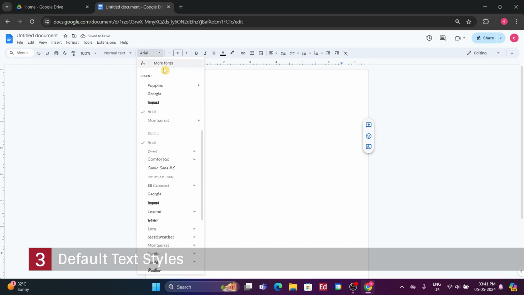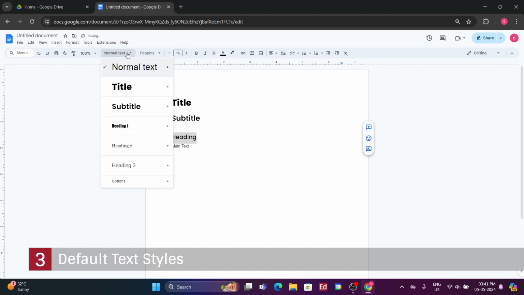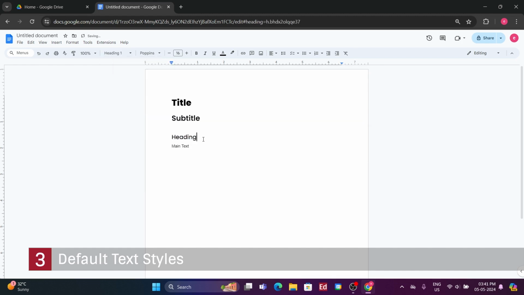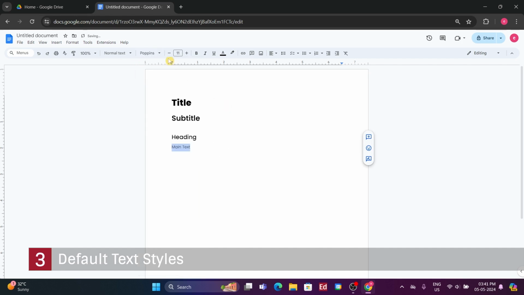Moving on to headings, choose a medium-weight font like Poppins Medium and adjust the size to around 16. Again, update the style to match under the Normal Text options. Lastly, for the main text, select a light variant of the Poppins font and set the size to 12. Confirm the update to match within the Normal Text category. These styles will persist even if the designated text is removed, ensuring consistent formatting throughout your document.